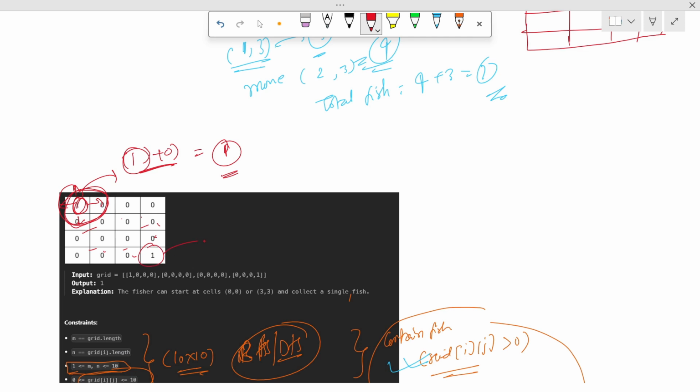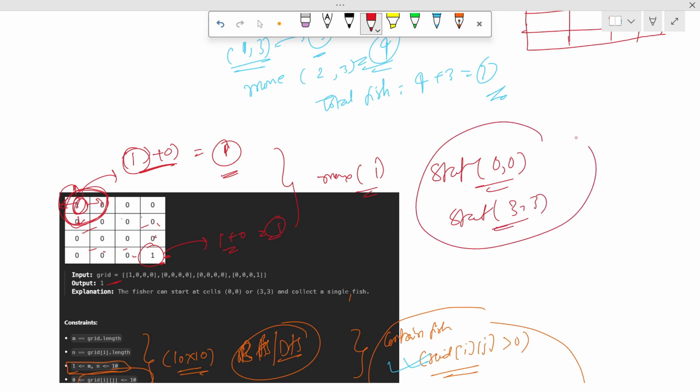So now let's move to the last one. Same thing, we get here 1 plus 0, you can say, is 1, and the maximum of these two is 1, and the answer is 1. So which index do we have to collect? We can start from 0 comma 0, or you can start from 3 comma 3, and both cells have only one fish. So we have to collect one fish and end the traversal.